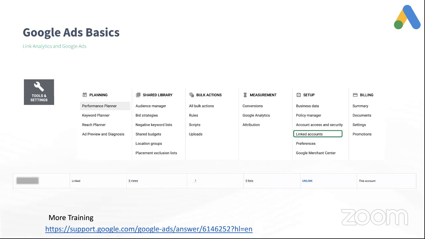You can either do it from the Google Analytics side or just do it from the ad side, which is probably easier. Click on the little tools and settings, go to setup. There you can see linked accounts is highlighted. It'll bring up a list of all your accounts. Just link it to your Google Ads account that's associated with this portfolio.